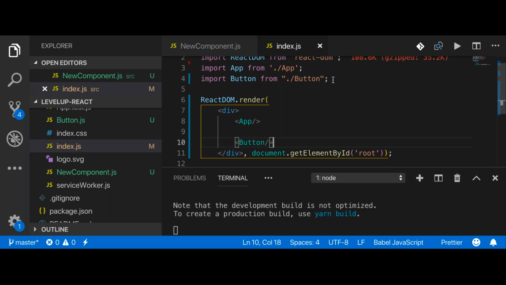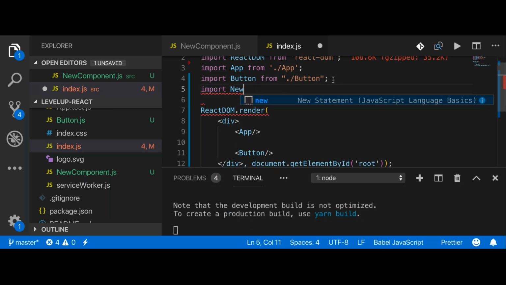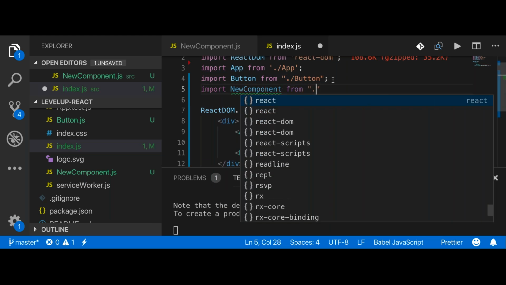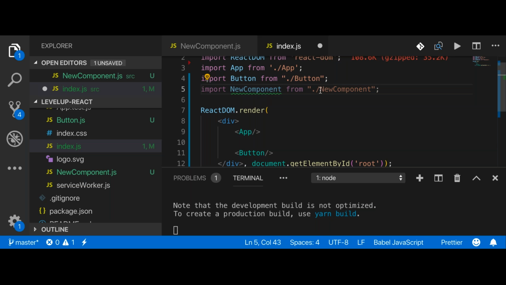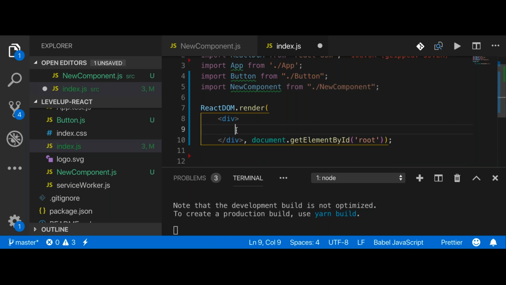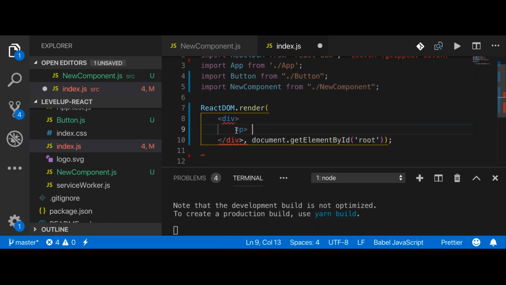So to actually use that new component we created, we do import new component from dot forward slash new component. So basically what we're saying is the same folder, so just import it here. Now we have access to new component. We can use it within our project. So normally in HTML, to use the paragraph, you open the tag, paragraph, and then close it.